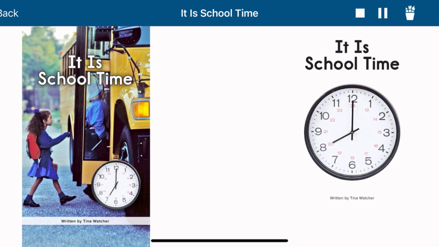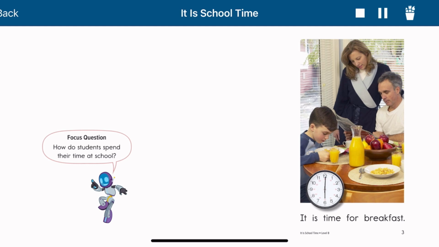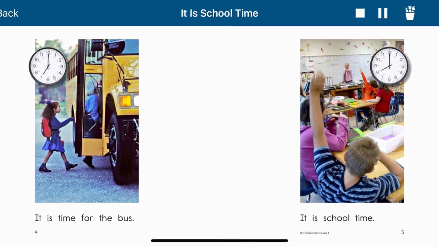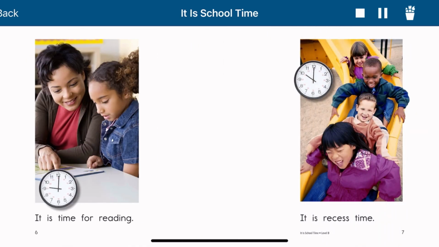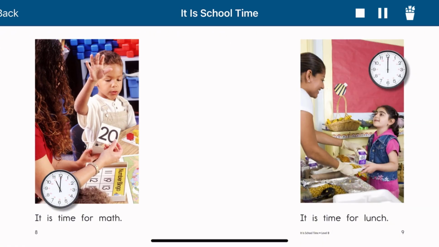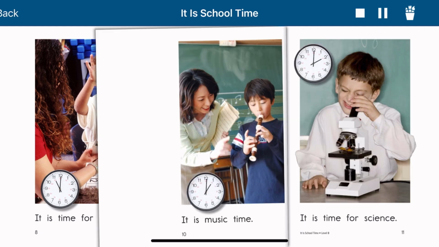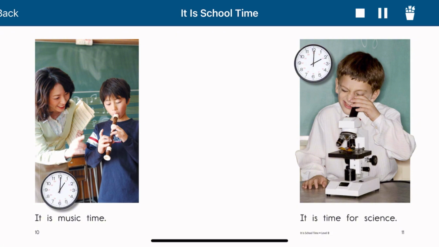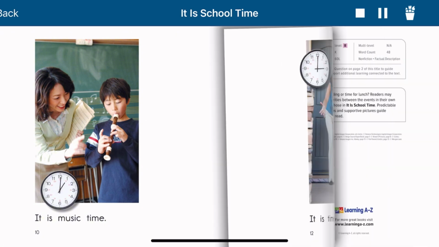It's School Time. Focus question: How do students spend their day at school? This is time for reading. This is recess time. This is time for math. This is time for lunch. This is music time. This is time for science.